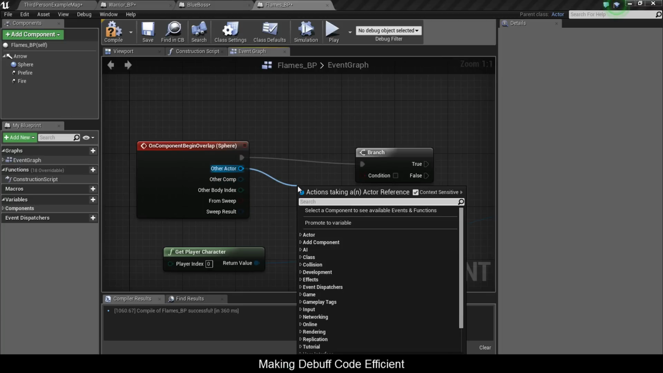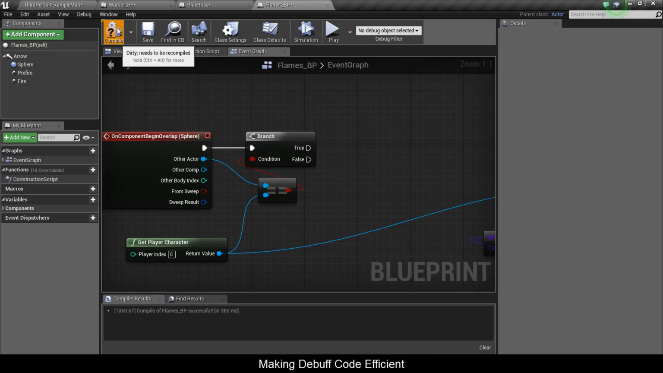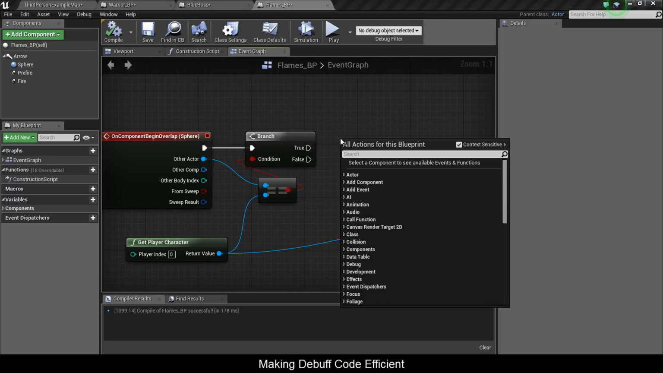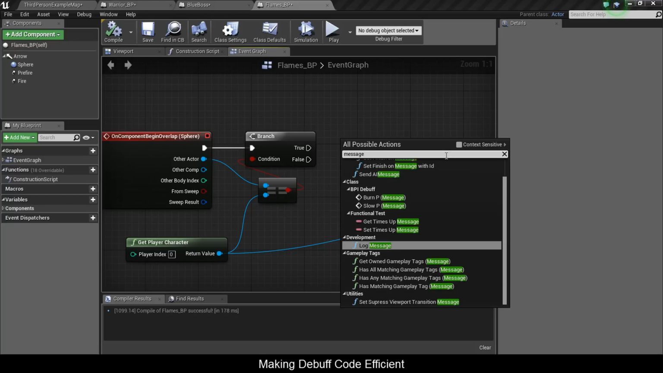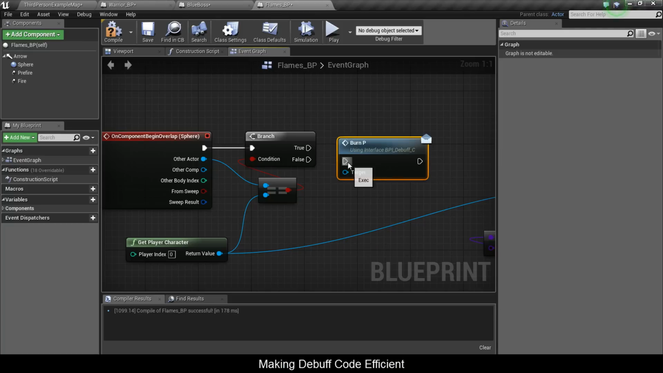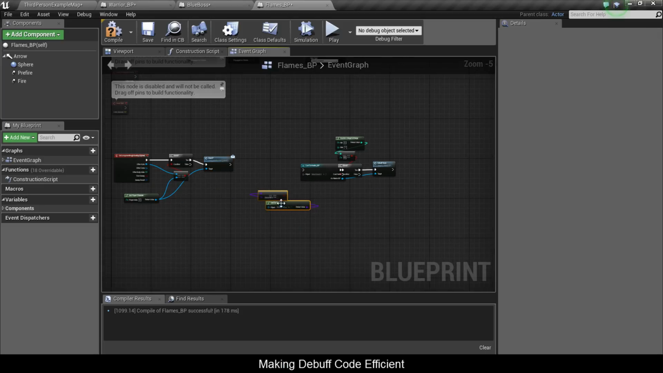Here, for another actor, I'll type equal two times and connect it to player character, and put it in the branch. I'm just going to compile this, and then I want to uncheck context sensitive and type in message. What I want to search for is burn, and connect player character here. So all this isn't needed.